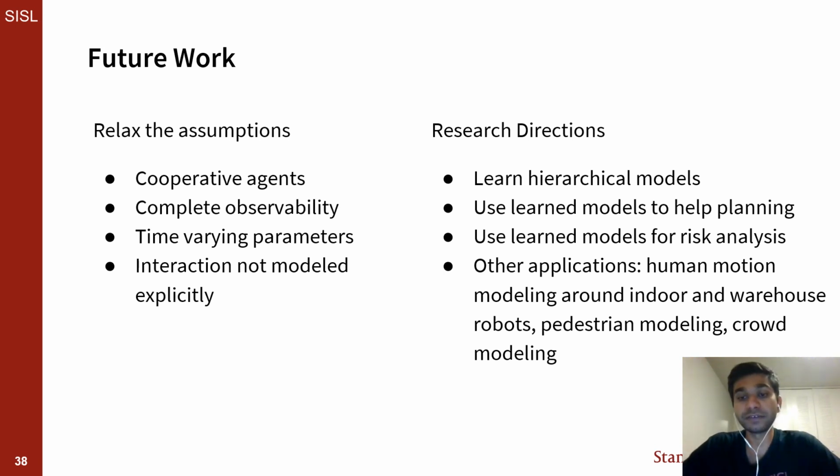Finally, the methods here were demonstrated on modeling human driving, but they can very easily transition to other human motion modeling tasks. For example, modeling human behavior around indoor and warehouse robots, pedestrian modeling, and crowd modeling for disaster response situations.